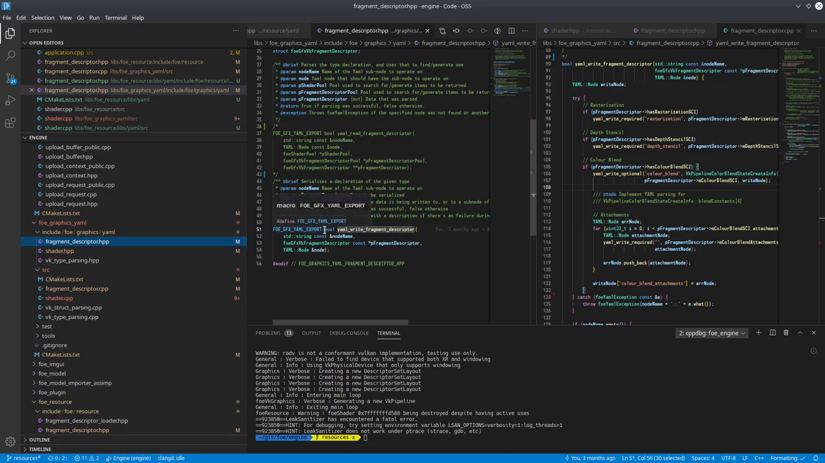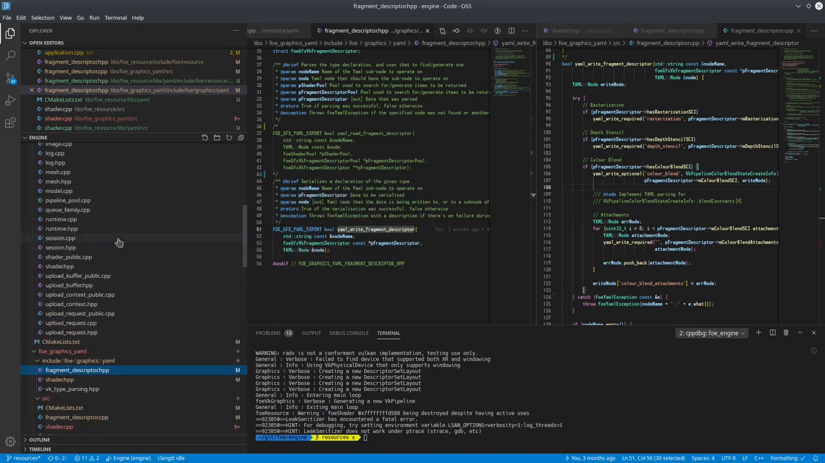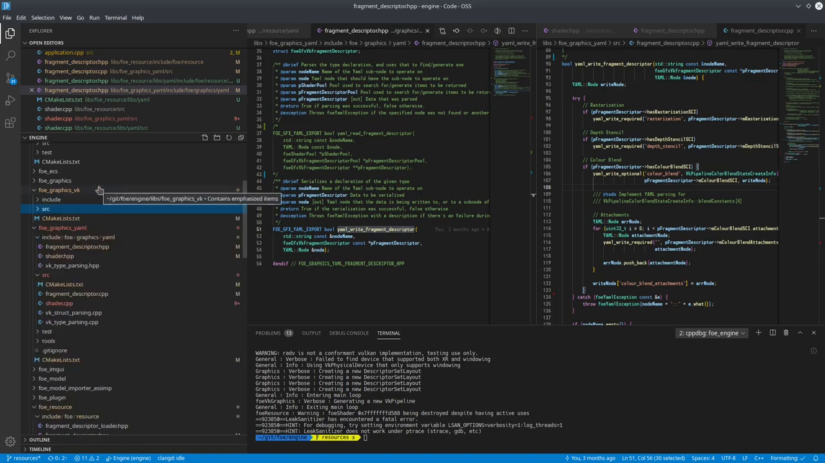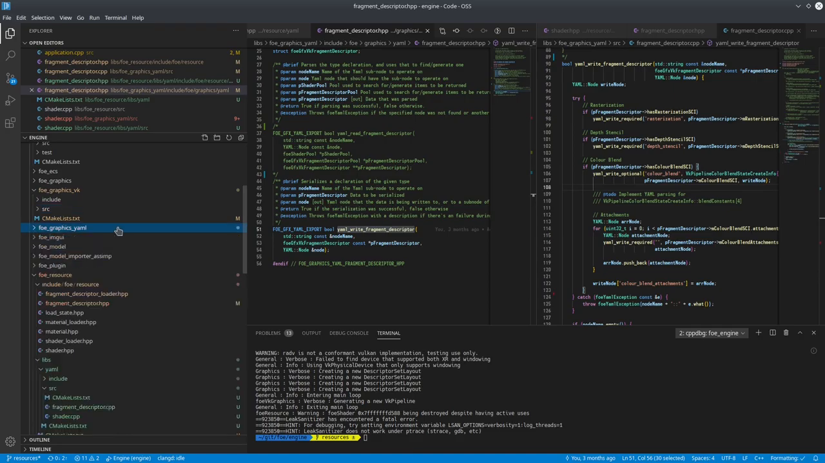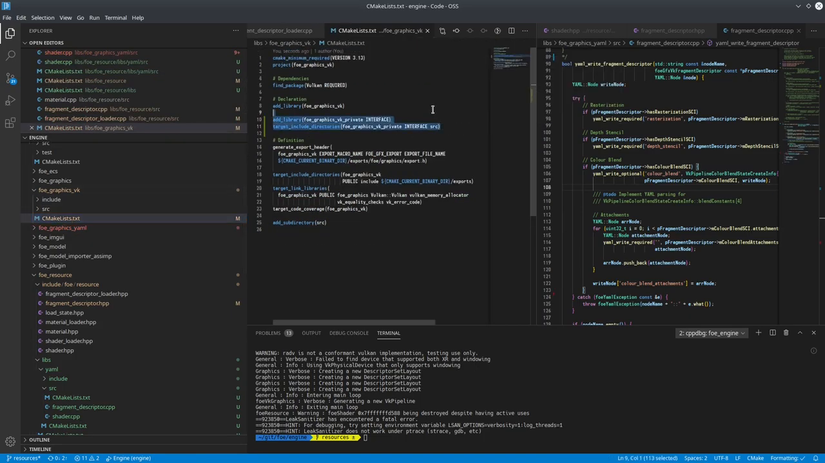Okay. So that's writing of this stuff, kind of. I need to rework the YAML into the Vulkan and into the graphics libraries as well. Oh, there's a lot of stuff going on here. But this should be workable, without requiring me to do this weird private interface thing as well.